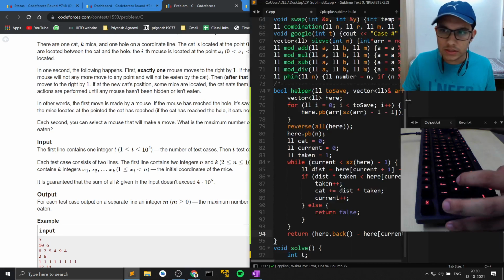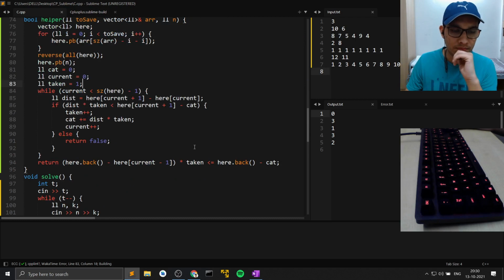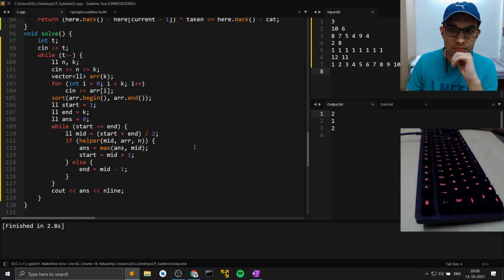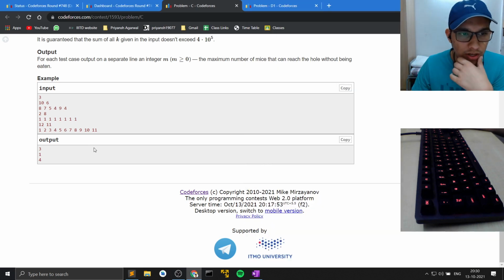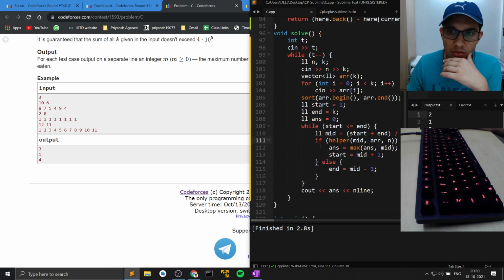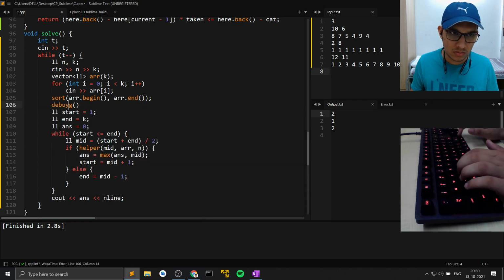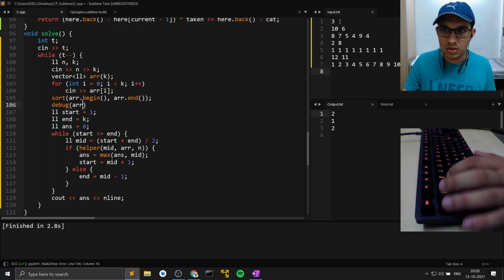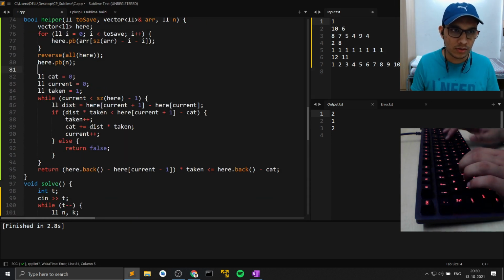Fine. Let's see. So I have 2 and 2. Now this should have been 3. Okay, let's just debug this. And let us consider it for just one case here. And also let's debug here.